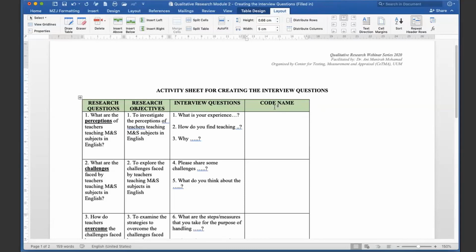Code means the major theme, or the theme or code name. Now you will realize that the first question is talking about experience, and the second question is about opinion: how do you find it? And number 3, reason or factor. Maybe we can put factor here.